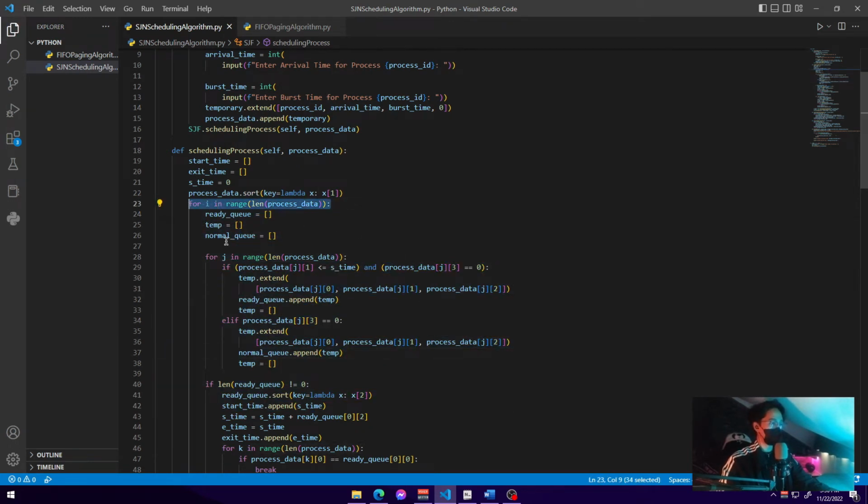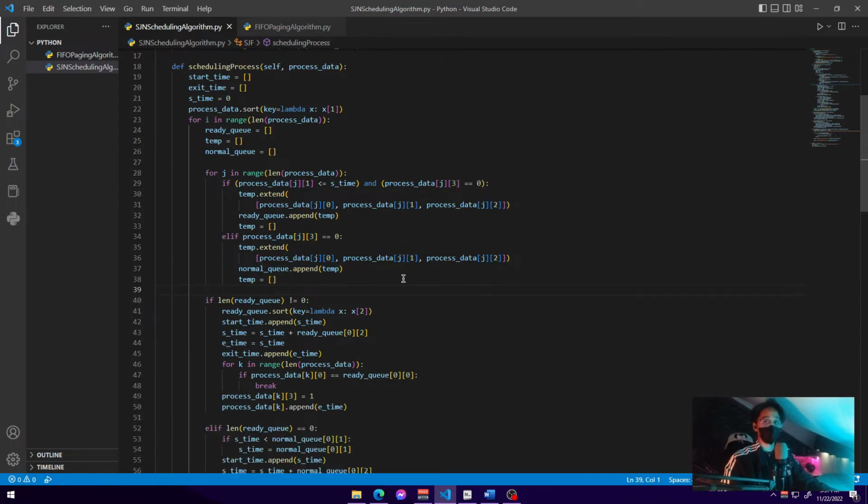The first for loop, I, is to cycle for each of the processes we have in our list, while the inside for loop J is to cycle through every process and identify if they are already in the ready queue and if they are not yet processed. This portion of the code checks if the process has already arrived and appends it to the ready queue. Else, if the process is still not executed but also still hasn't arrived, it will be appended to the normal queue, which is the waiting list.